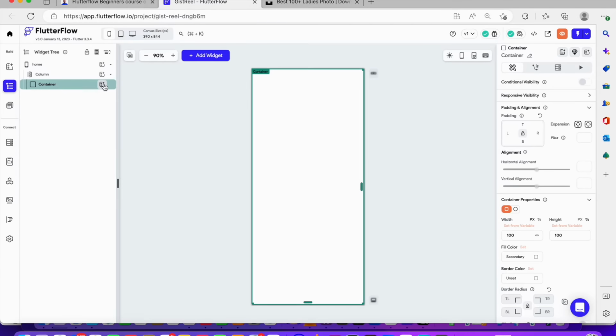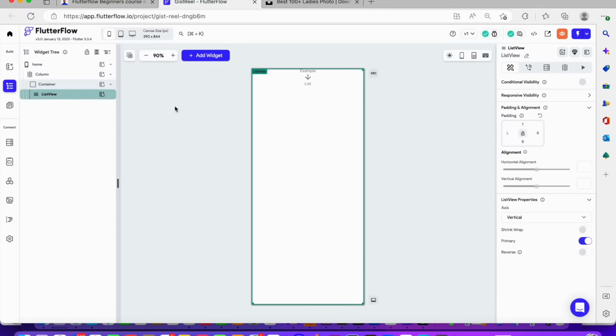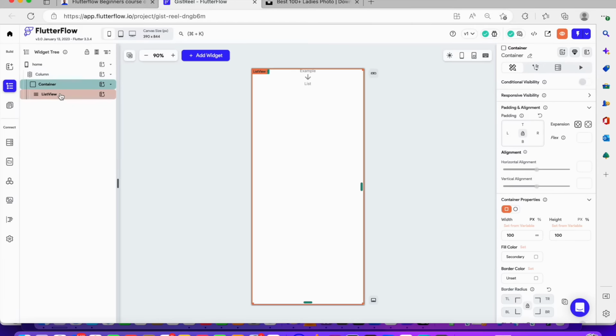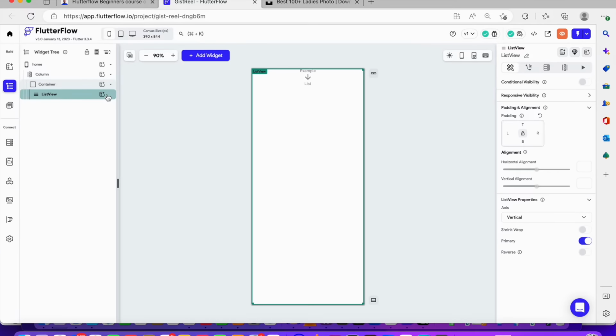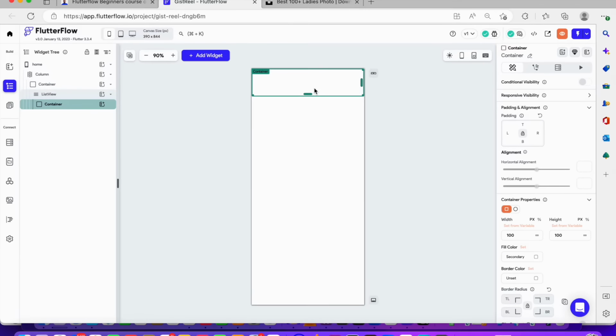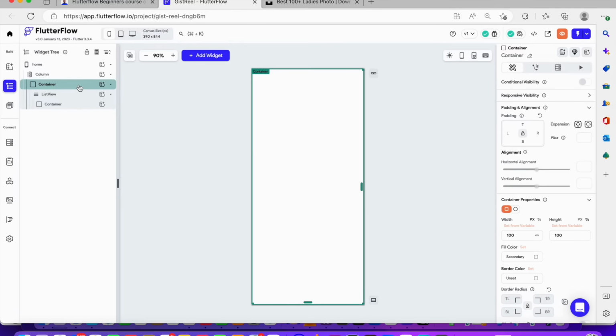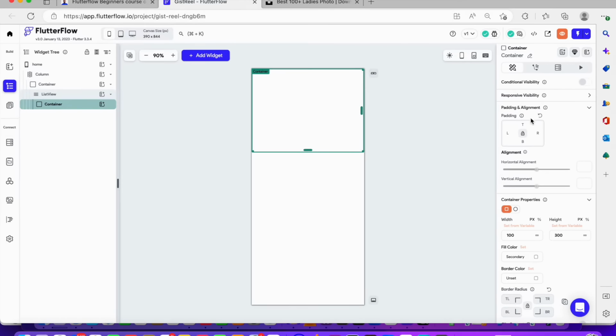So here, then we'll go ahead and add our list view to it. Remember, we're displaying a list of posts, right? That's what we're displaying. So this is our container, this is our list view, and inside the list view, I'm gonna add a container. You can see I'm adding a container inside the list view, and I'll just make the container 300 px wide.